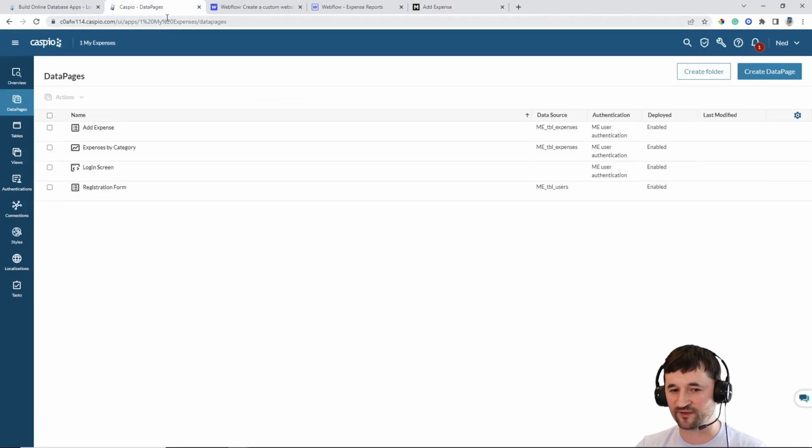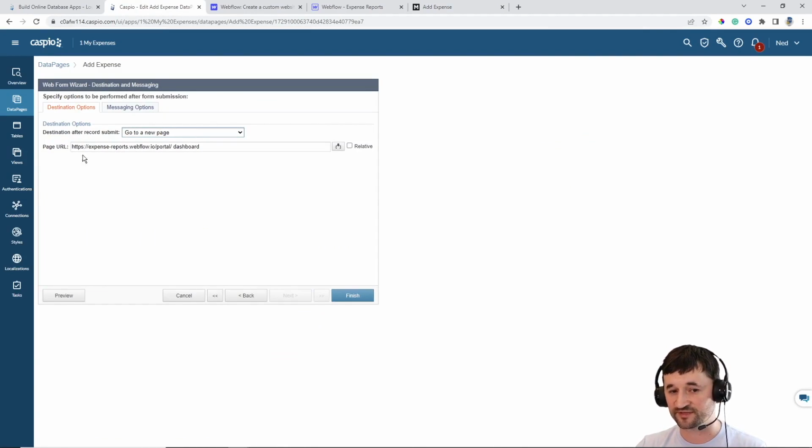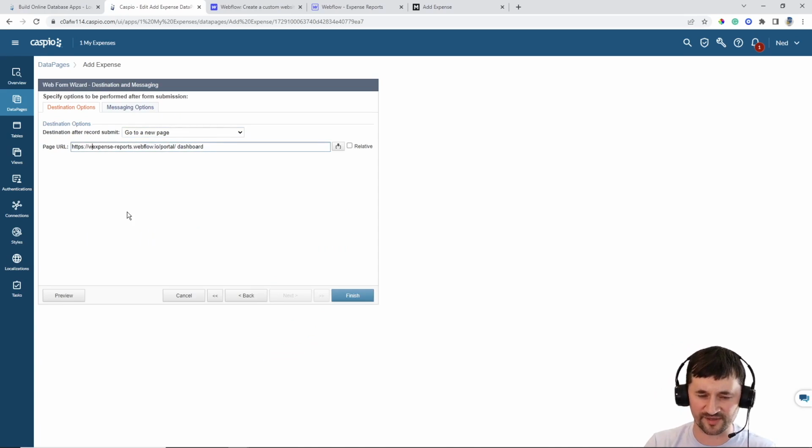I need to go back to my data pages. I need to edit my expense form, and I'm happy this happened so that you can see how we go back to the data page and make the changes. So we're going to go back to the destination and messaging, but this is clearly incorrect. I think what I need to do is just maybe add the www to take me back to that page. So let's take a look. I'm going to try that one more time. We're going to hit finish.